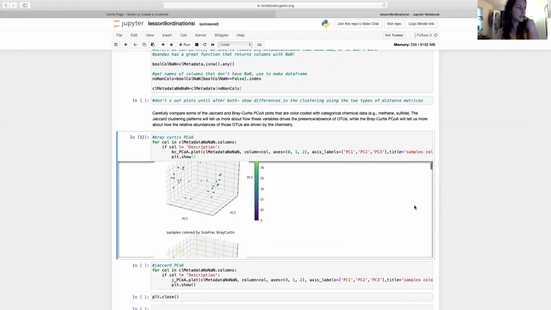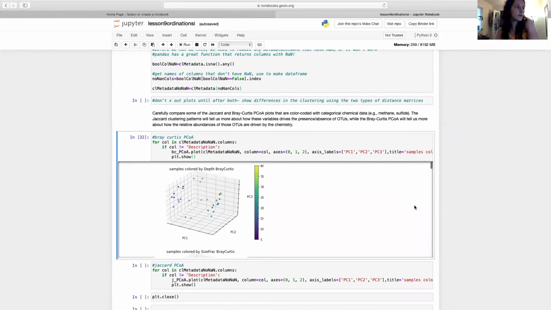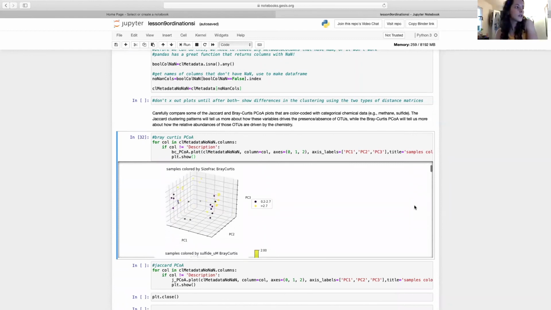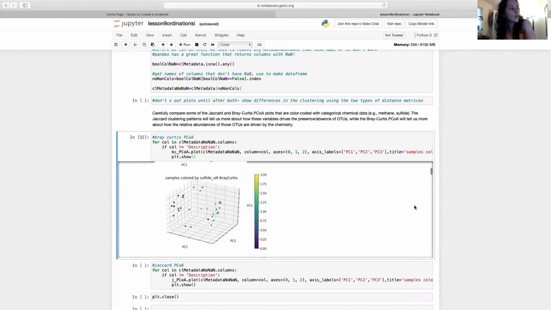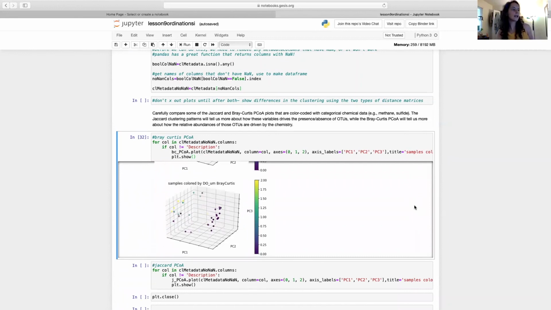Okay, so now I'm gonna look through all of these. So depth, size fraction, because I had 2 different particle sizes, sulfide. So it's taking your PCOA results and plotting them in principal component space. And what you're trying to do is really see if any of these metadata colorings correspond to a clustering pattern.